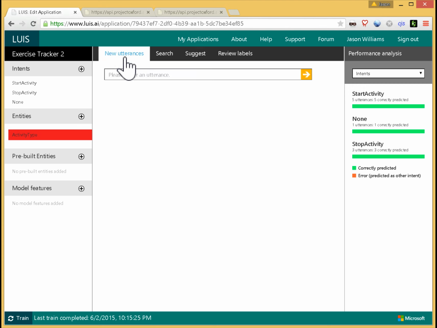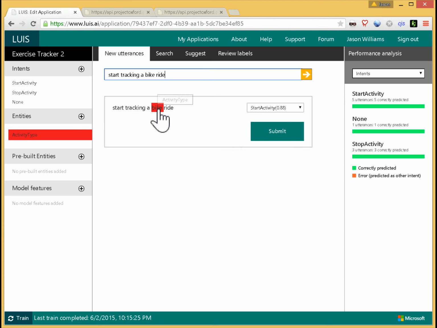Let me show you another way of making improvements in Lewis. Consider this utterance. Start tracking a bike ride. So here it picks out the word bike as the activity type, but not bike ride, the phrase, which it should have picked out. So I could relabel this. I could fix this and add some more utterances like it.